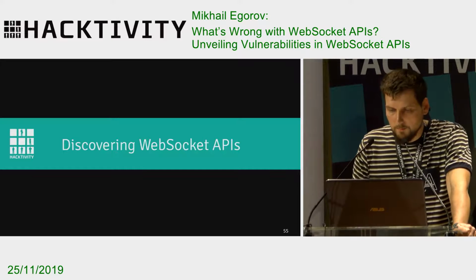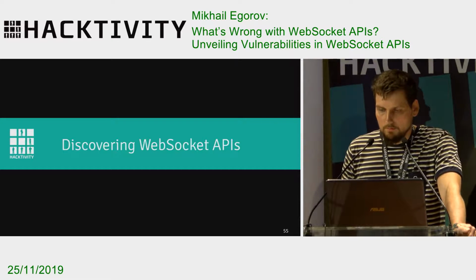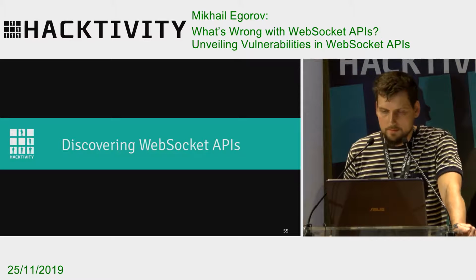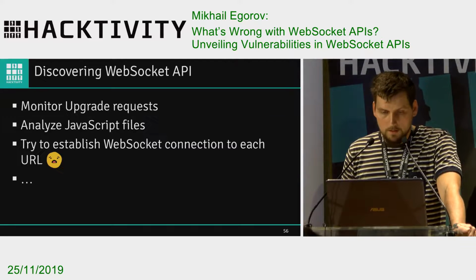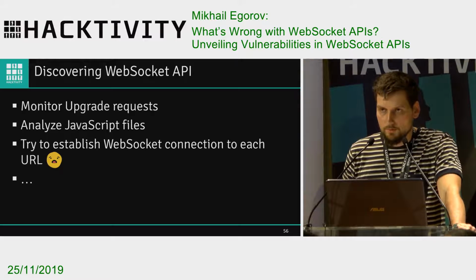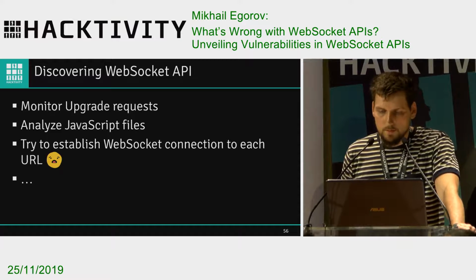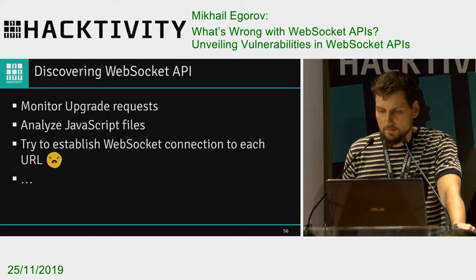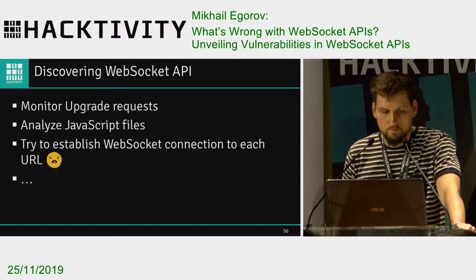And before wrapping up, let's say a few words about discovering WebSocket APIs when we are testing web applications. Obviously, we can monitor HTTP traffic for upgrade requests, or we can grep through JavaScript files for patterns that reveal presence of WebSocket API. And we can even try to establish WebSocket connection to each URL we observe. It sounds not sensible, but believe me, you can sometimes find hidden WebSocket APIs using this method.